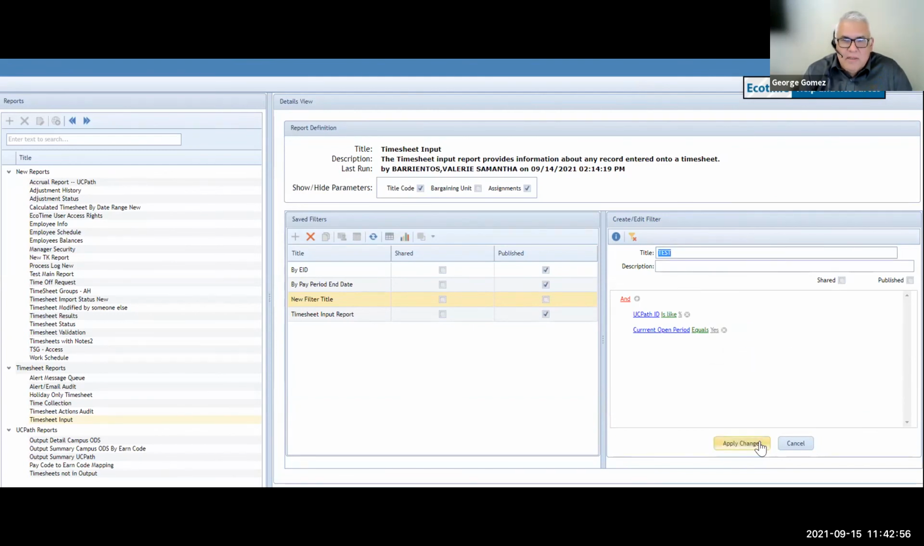In this case, it's only going to give you data about timesheet inputs for all the employees you have access to for the current pay period. That will be the type of data you get based on this report that Valerie is building. So again, the filters give you the different variables that you want to look for.